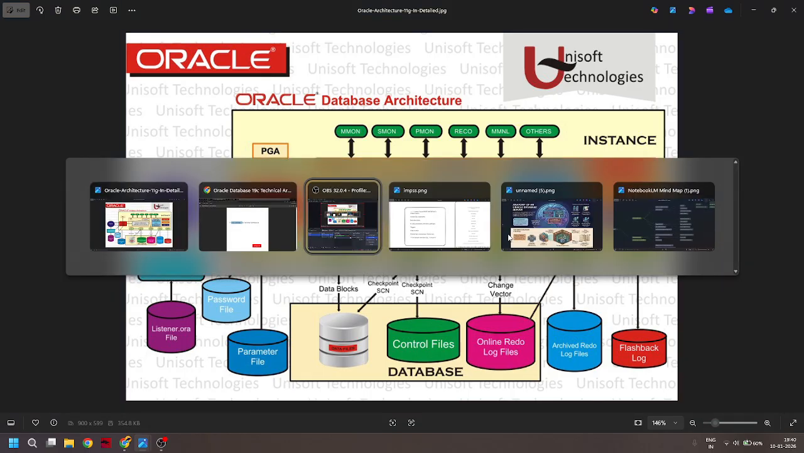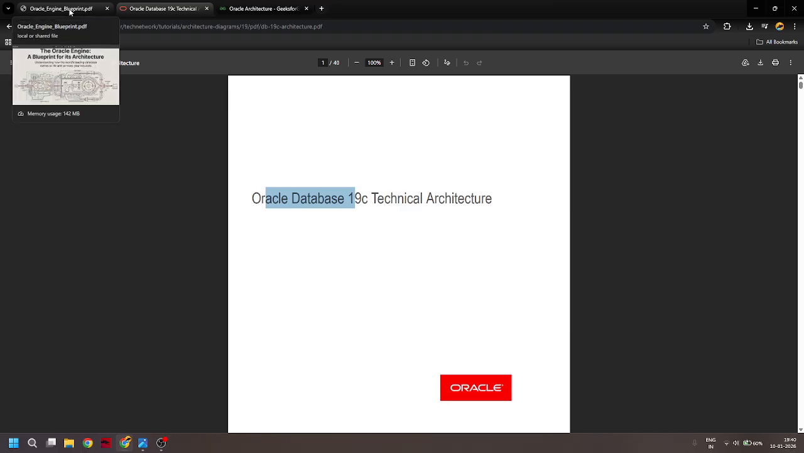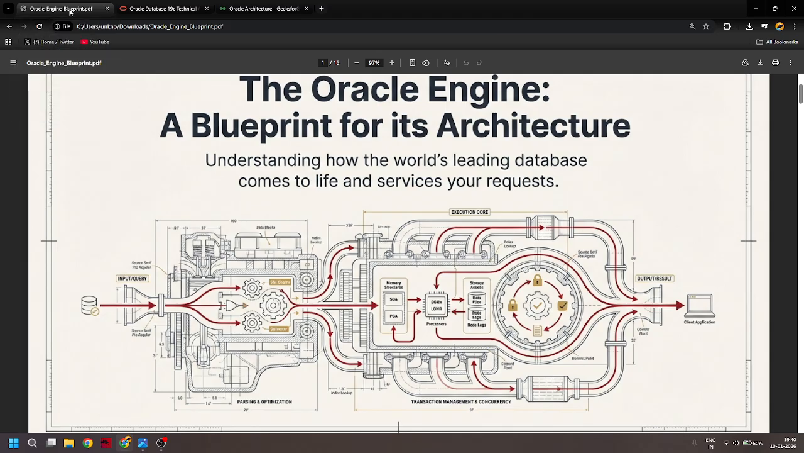So let's begin. Again, this is the Oracle Database 19C technical architecture, which is used in most of the Oracle ERP databases or the business databases.